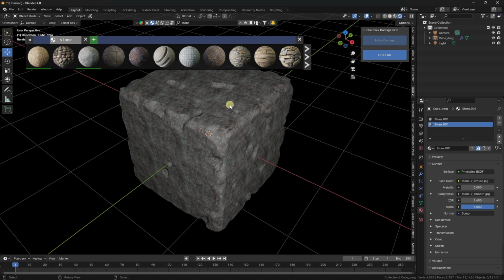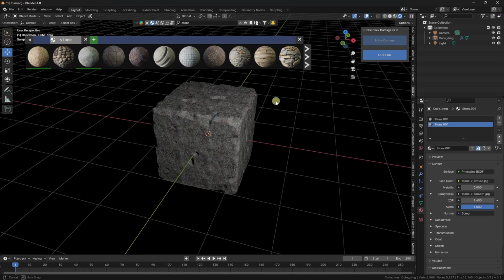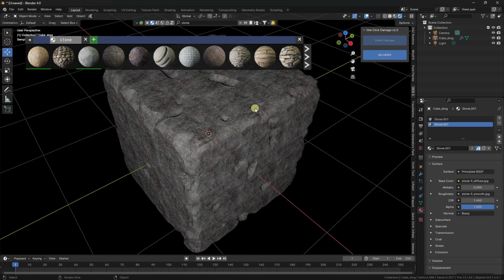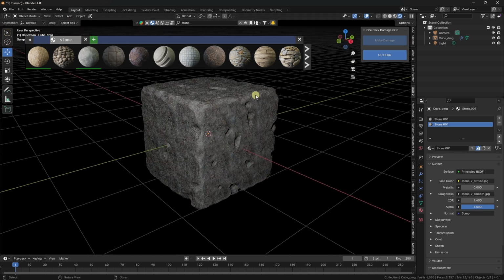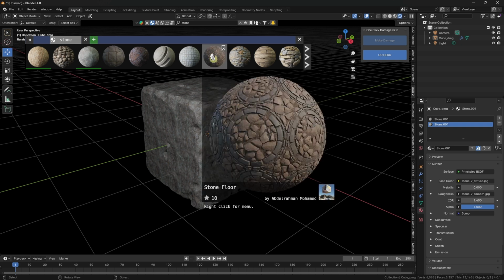So with 3 clicks you can get a regular block to look like a realistic damaged block that you can use to build houses or whatever you want to use inside of Blender, which is a pretty cool thing, I think.